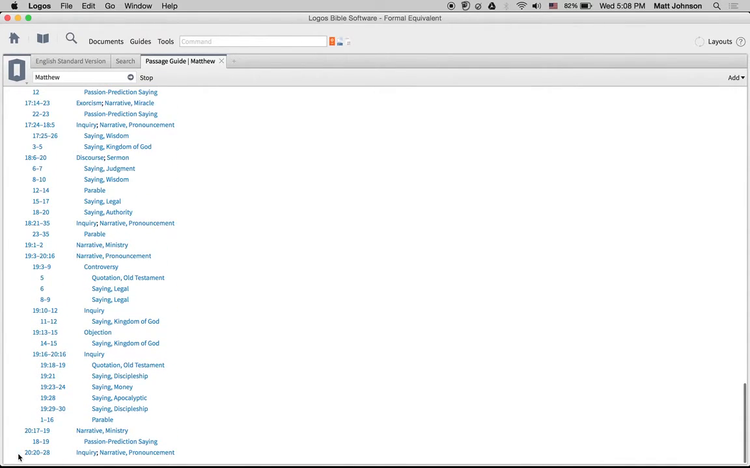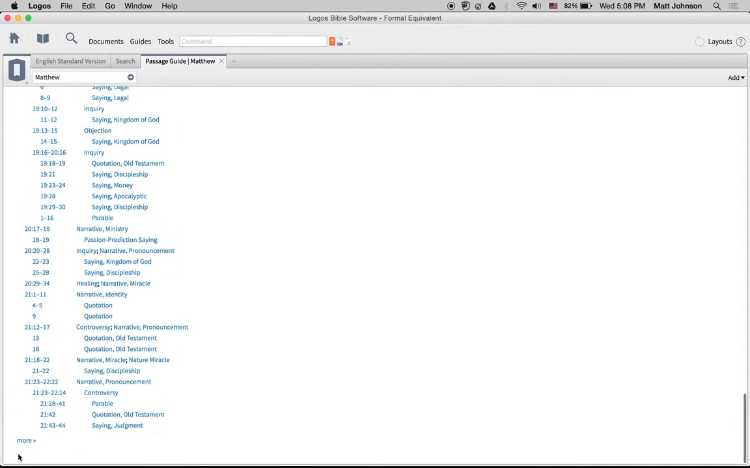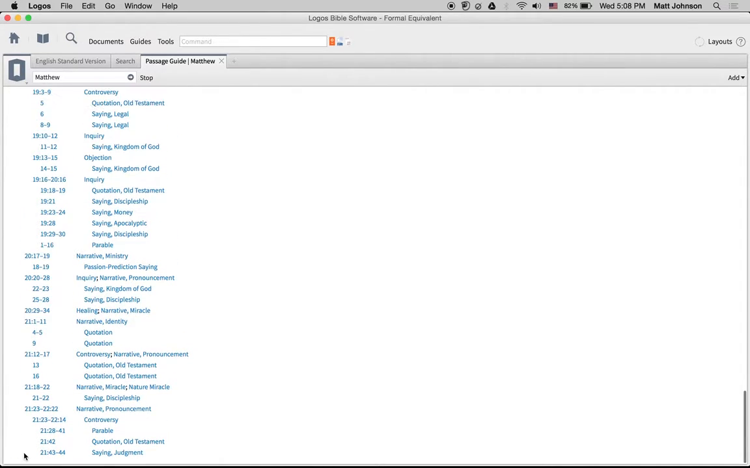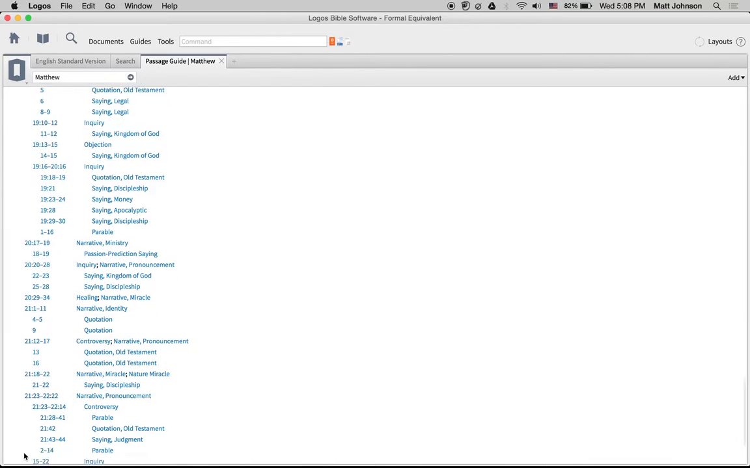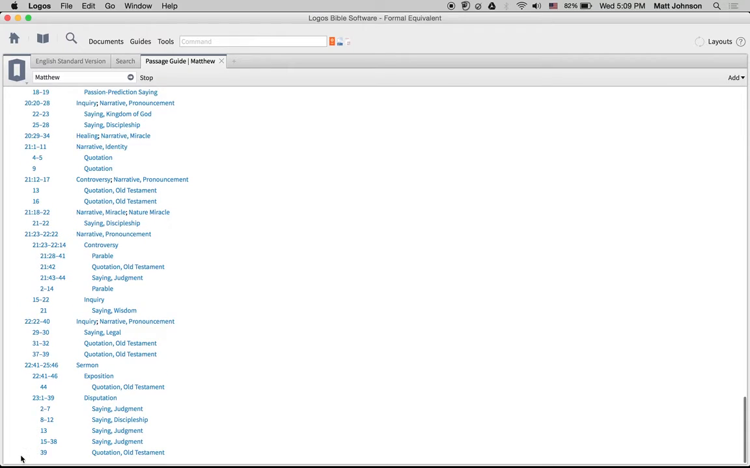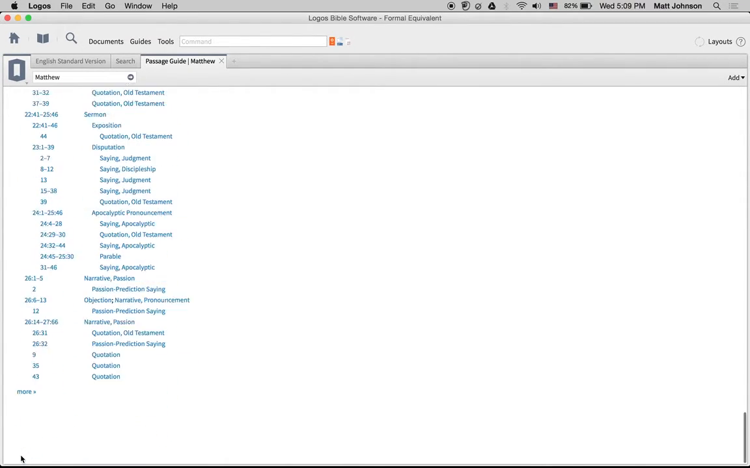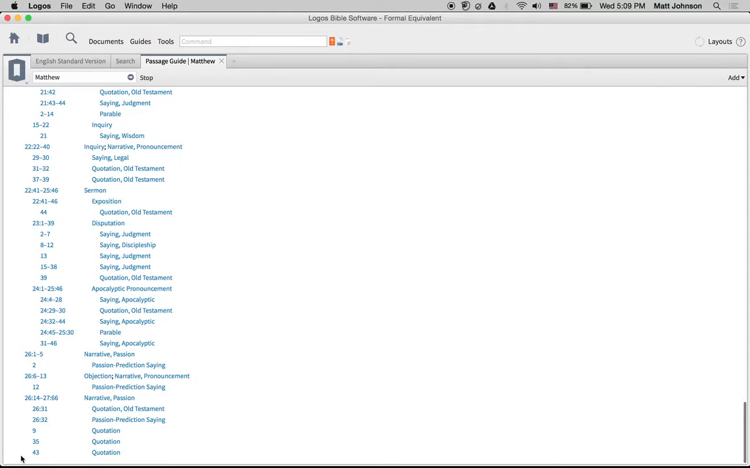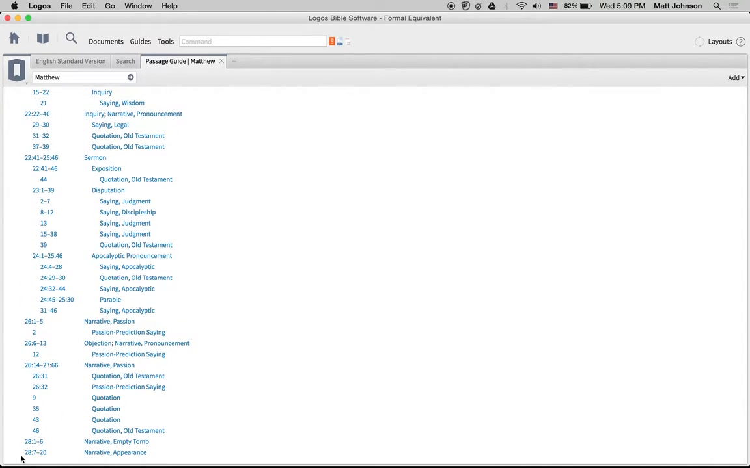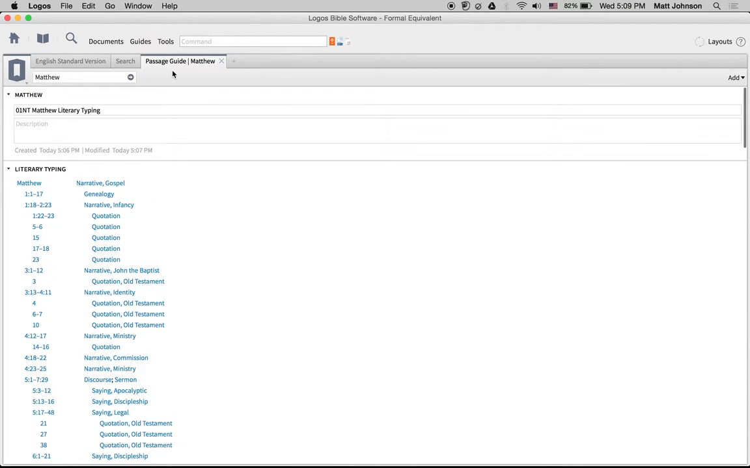But as you can see, there are all types of different subgenres inside of the gospel. Some of it's where Jesus is preaching a sermon. Some of them, there are sayings that are legal. There's apocalyptic. There's all kinds of things that we're going to see through here. And so you want to do this, even though it takes a little bit of time. There we go. So now I've got all of Matthew.